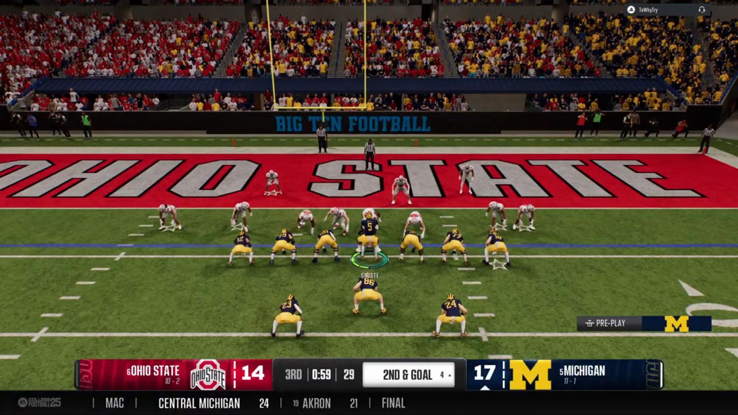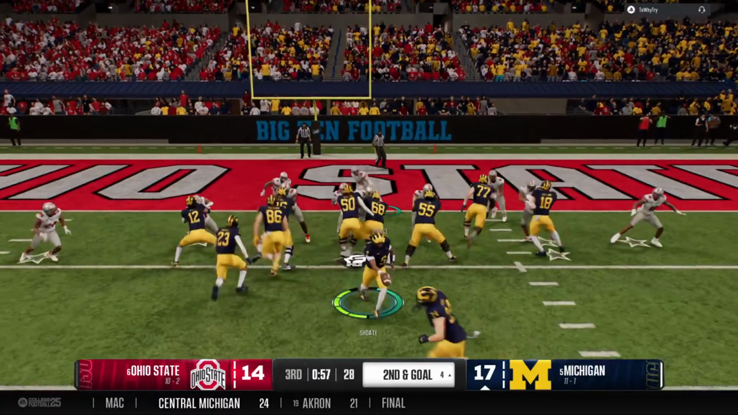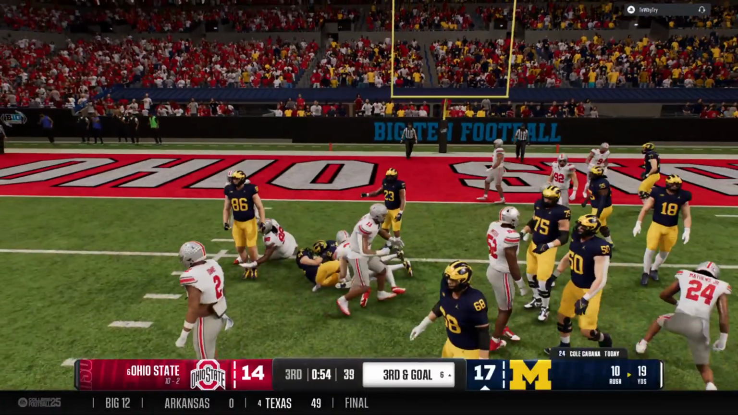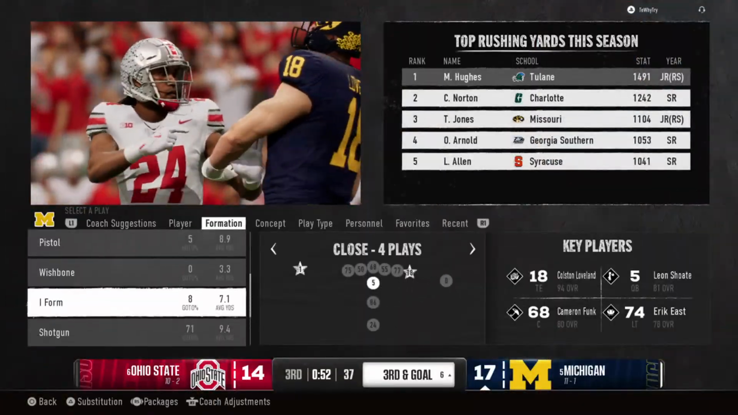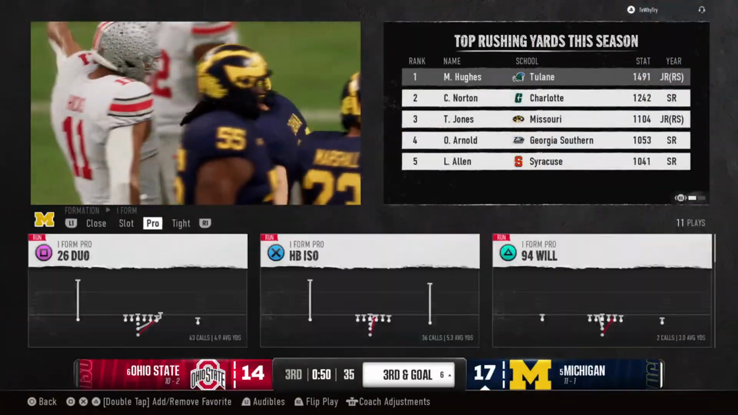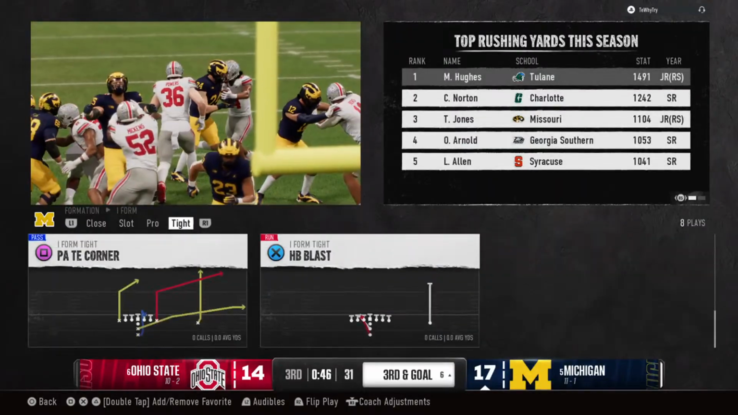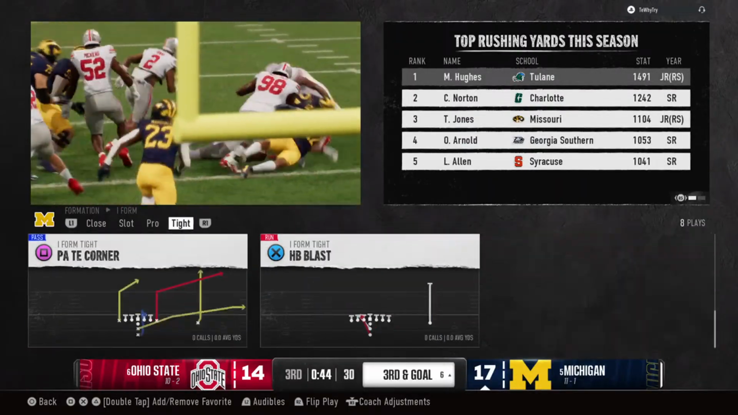Ball moved back to the 4 for second and goal. They'll run it here. Tackled behind the line. It's a loss of 2. What a great play by the defense here. Getting close to the goal line. Not only do they come up with a big stop, but they send them backwards in the process.